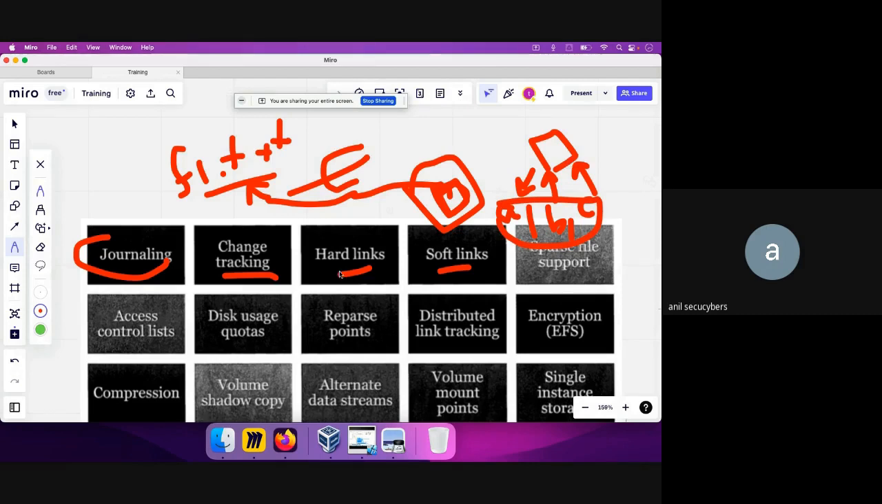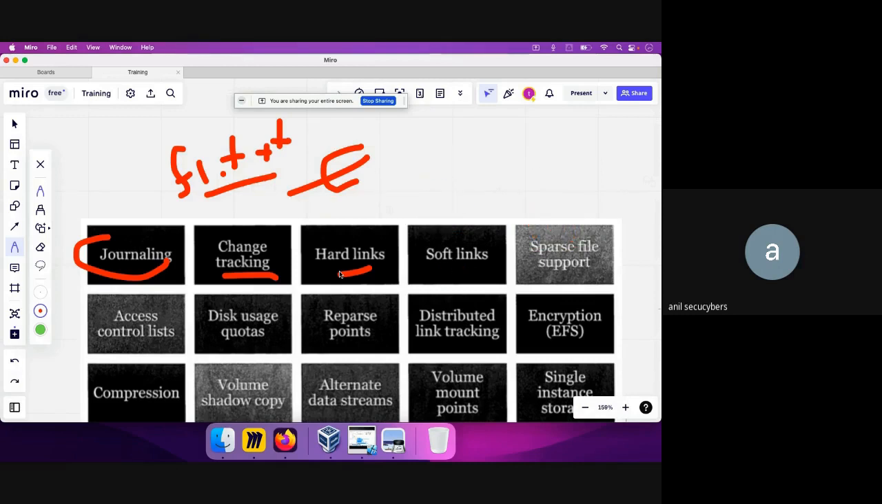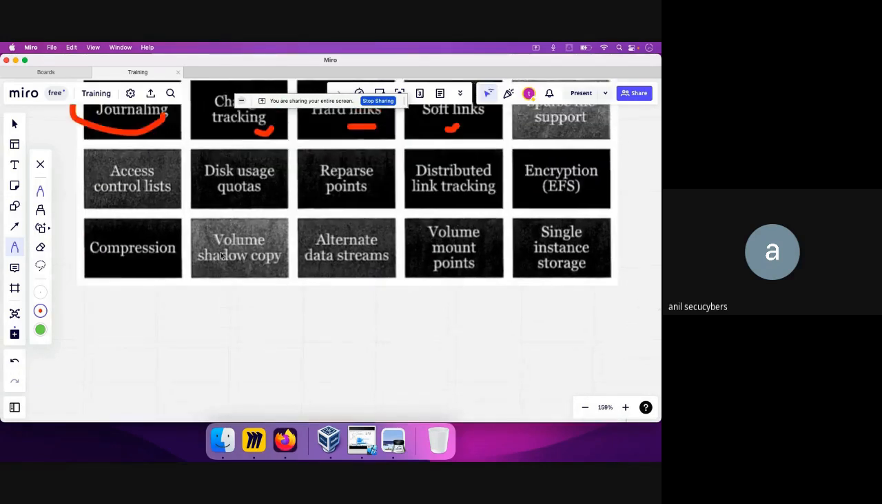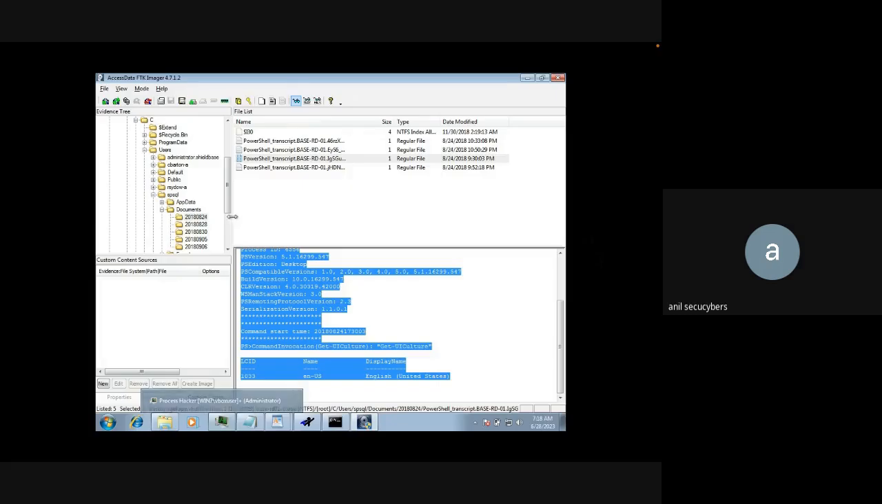Okay. So NTFS basically supports hard links and soft links. It also keeps track of changes that are happening on the files. That's a few of the features. The other things it does: it supports volume shadow copies that we have already seen earlier, and it also supports encryption. ADS is something we'll be looking at. We have already seen that in action.